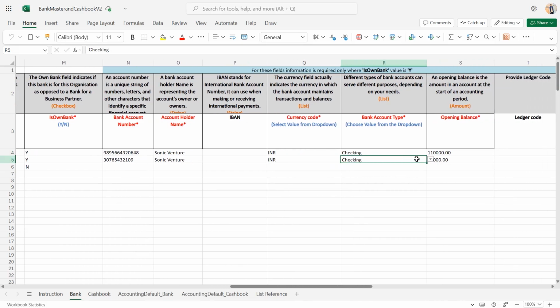Then we have bank account type. Choose from the drop-down list to specify whether the account is checking, credit card, letter of credit, or savings, as defined by your organization. For example, accounts used for day-to-day operations will typically be set as checking.